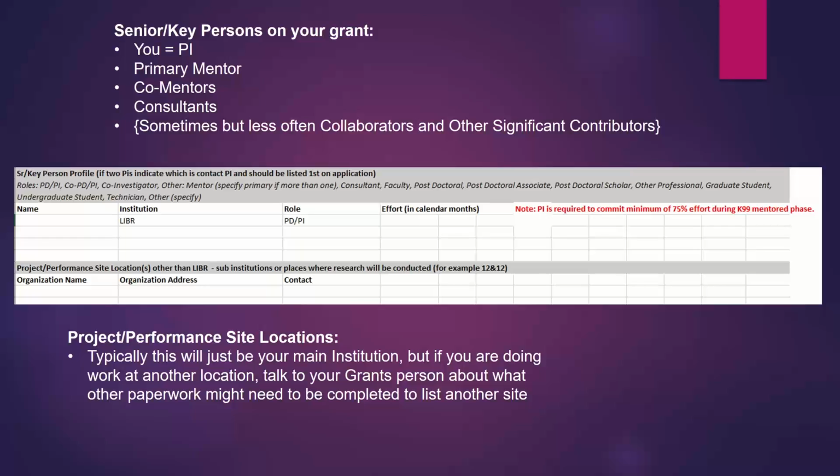Okay, so this part is asking you, who are the senior key people on your grant? That is going to be you as the KPI, your primary mentor, your co-mentors, and your paid consultants. Sometimes, but less often, collaborators and other significant contributors will be key people. Consultants you're paying, so they definitely are going to be senior or key people. They're included in your budget. Collaborators and contributors may not be key people. You need NIH bio sketches for all the key people on your grant.